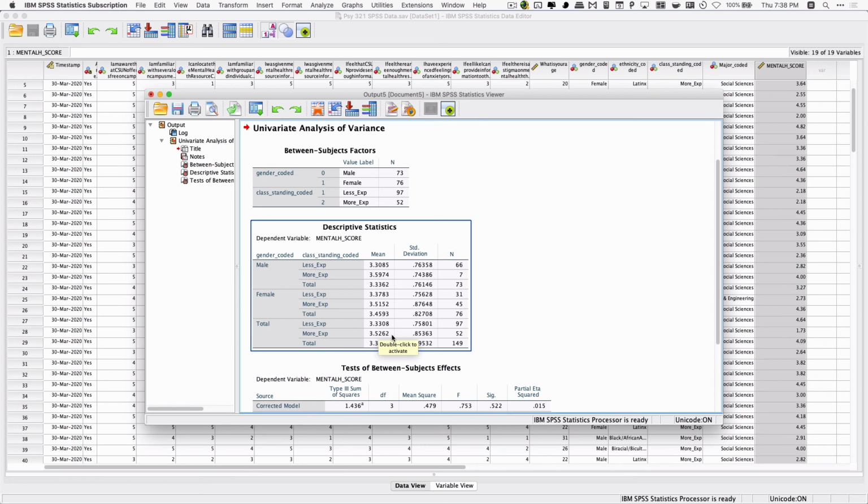Now, if you wanted the data that includes experience level and gender, then you're looking here, right? So here you have male participants with less experience. Here's their average. Here's their standard deviation. Here's how many you had. Male participants with more experience. Here's their average or their mean. Here's their standard deviation. Here's how many of those participants you had.